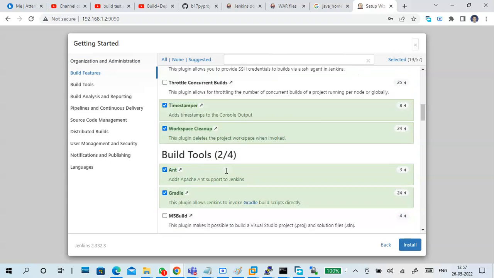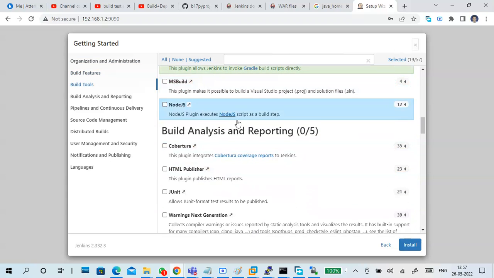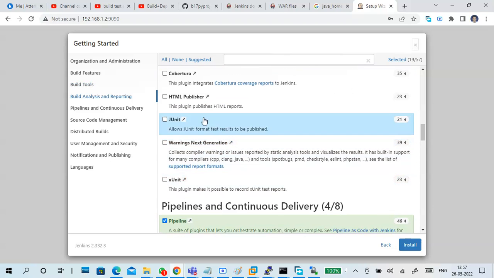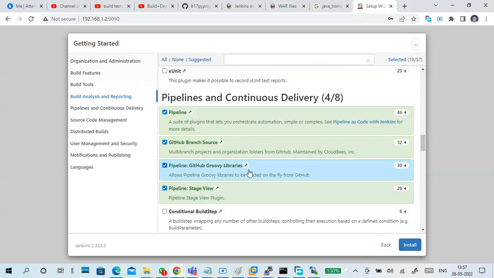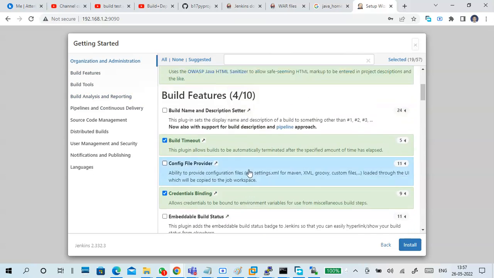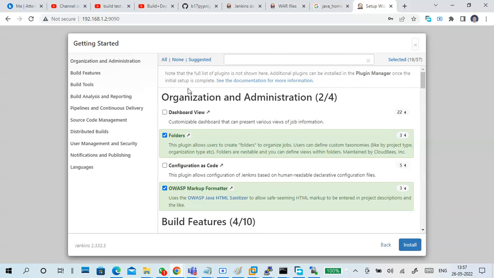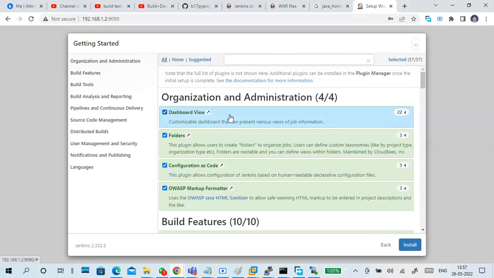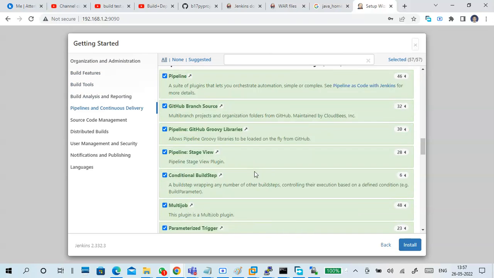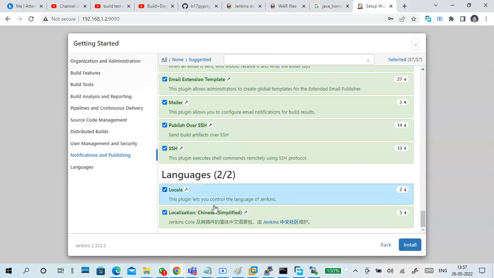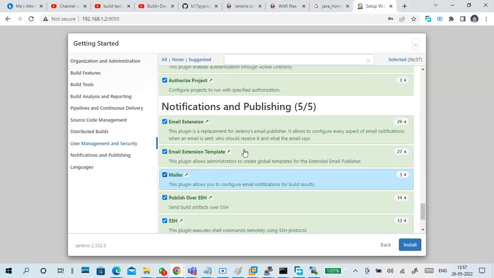But if you want plugins like MS Build, Node.js, or JUnit, a few are compulsory and a few are not. So what I do is select everything. There are a few things not required at all, and you can remove them from your side. Like I don't require the Chinese language, so I removed it.